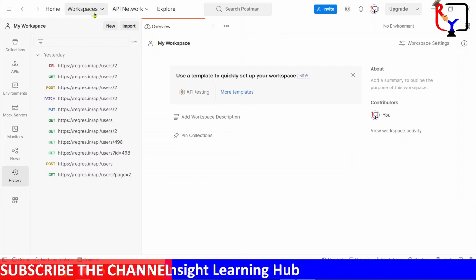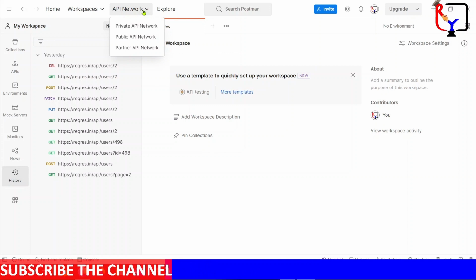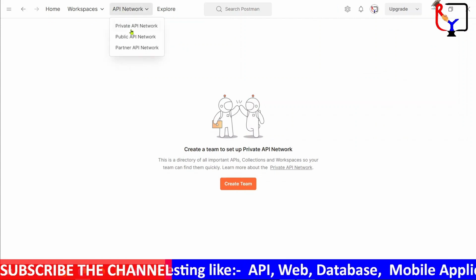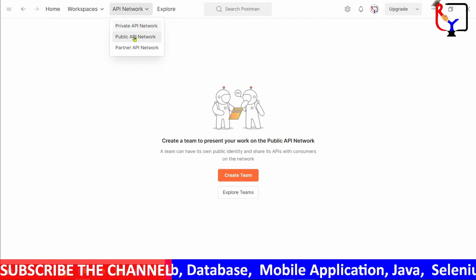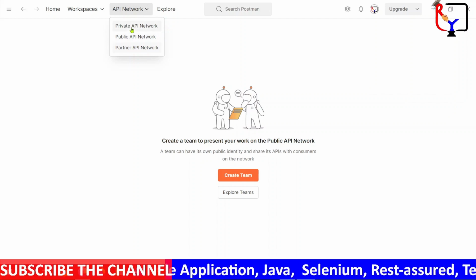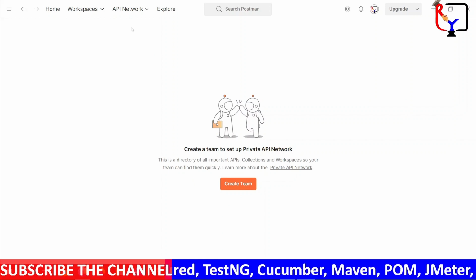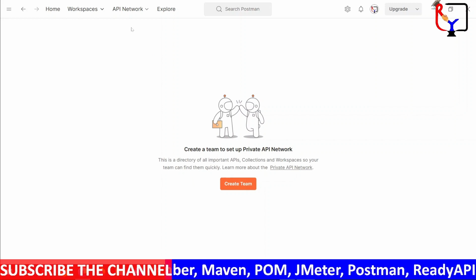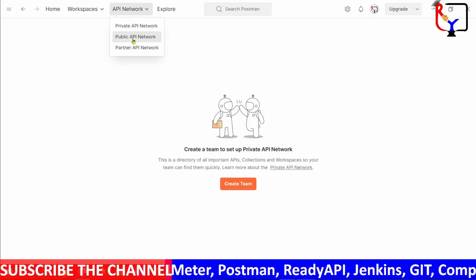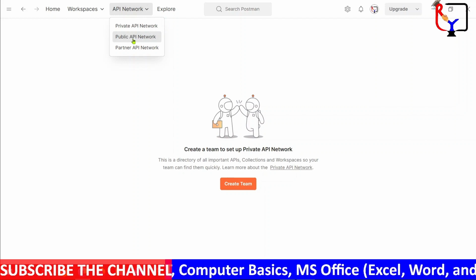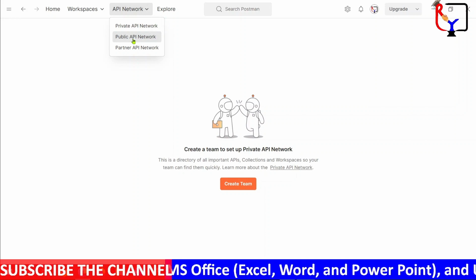Now this is an API network. Which kind of API network are you going to create? A private network, a public network, or a partner network. The private network is for individual purposes, for a company or for sensitive data, and for public we are going to create an API which we are going to share with anyone.